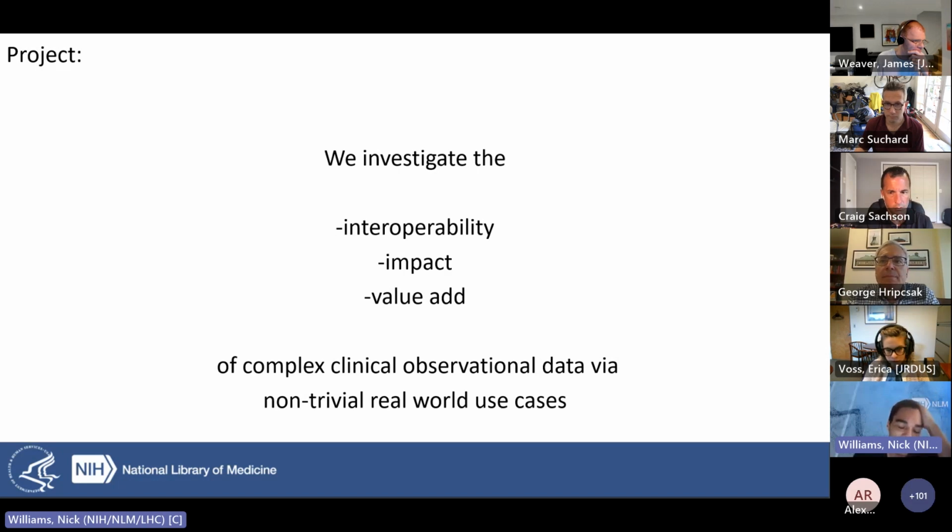So I work on a project at NLM where we investigate the interoperability, impact, and value add of what we call complex clinical observational data sets. And then we make non-trivial real-world data use cases out of these data sets. We do studies with them. And when I say complex, I mean they're really hard to work with. They're hard to work with for all kinds of reasons.